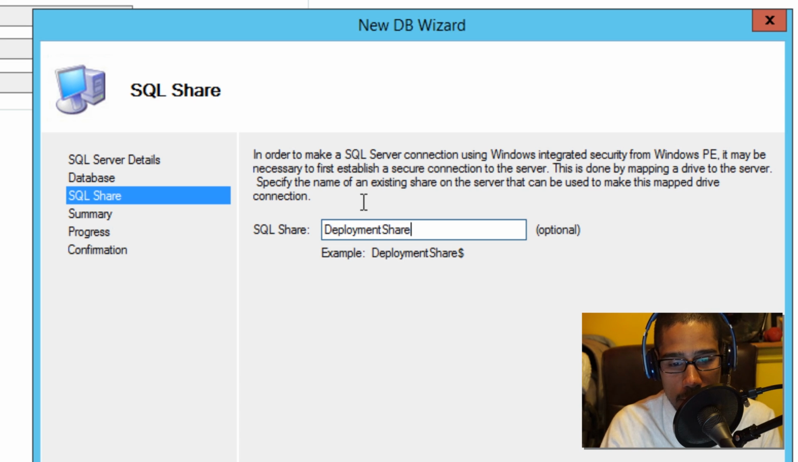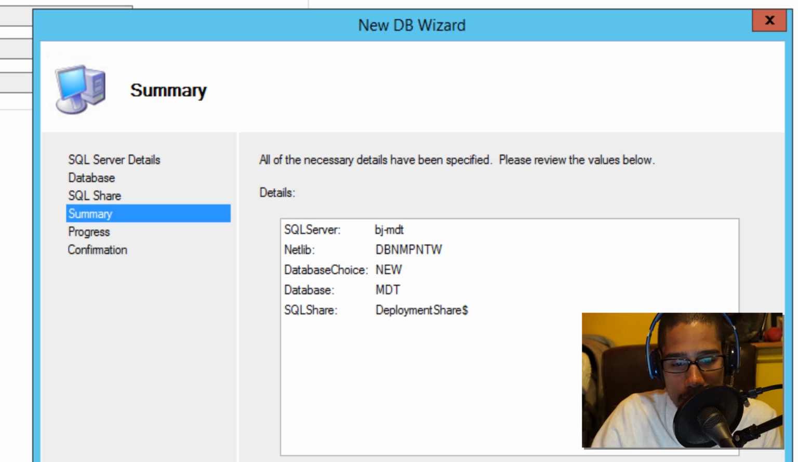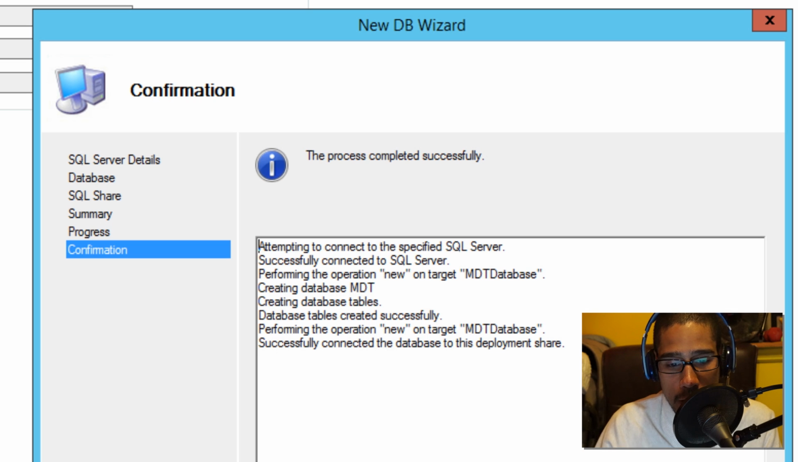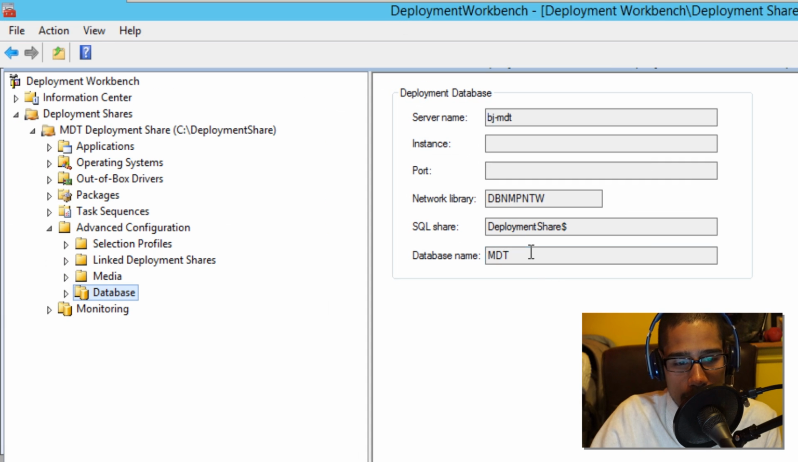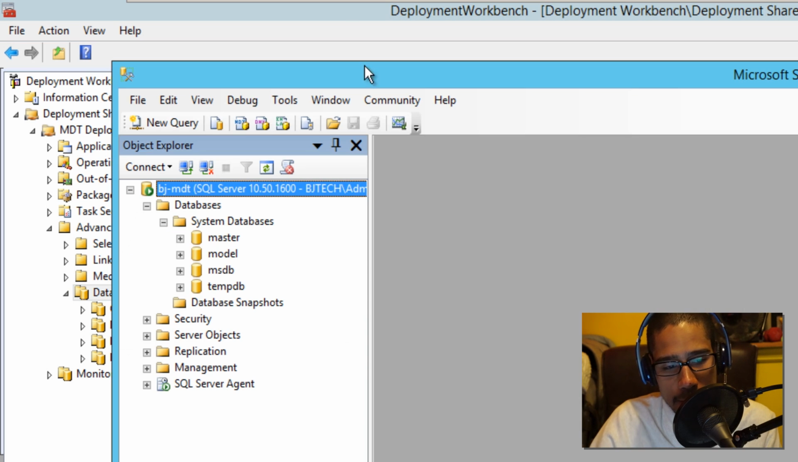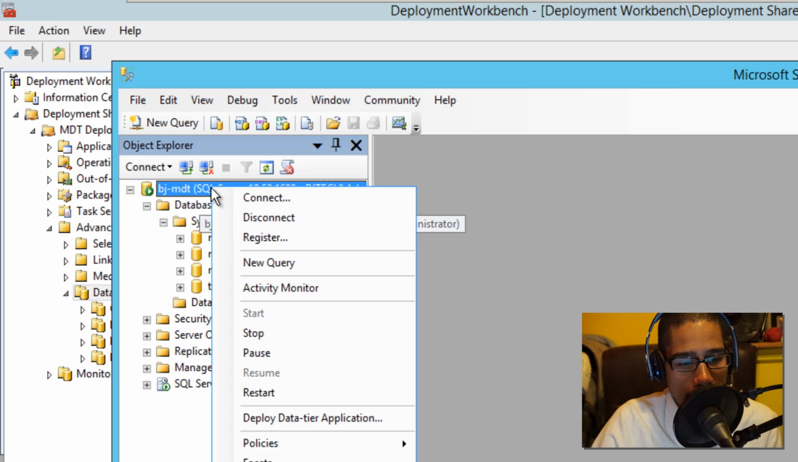I'm going to keep it like that, right? And we're going to click on next. Nice little summary. And we're going to click on next. And done. Finished. Awesome. And we are going to click finish. And that's it. So once that's configured, you want to get into your database. So you click on the little arrow to get into the node. And you've got computers, roles, locations, and make and models. That's awesome. So before we do that, let's go inside my database. And let's do a nice little refresh.